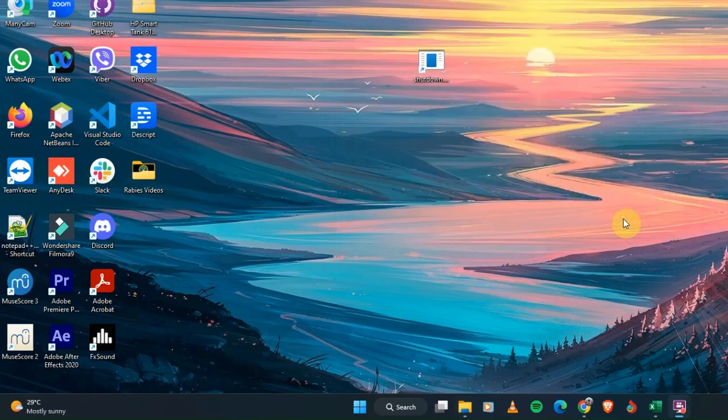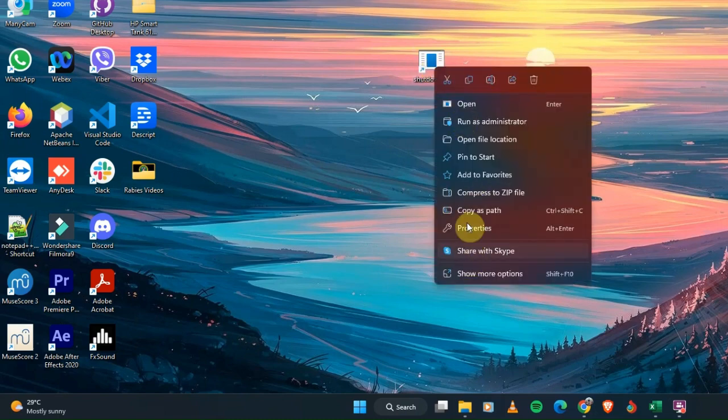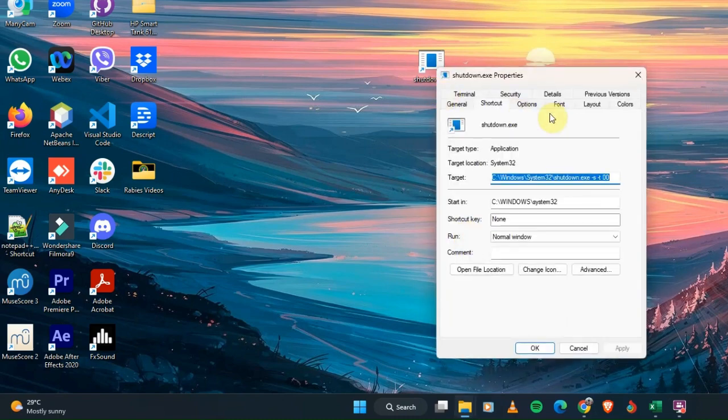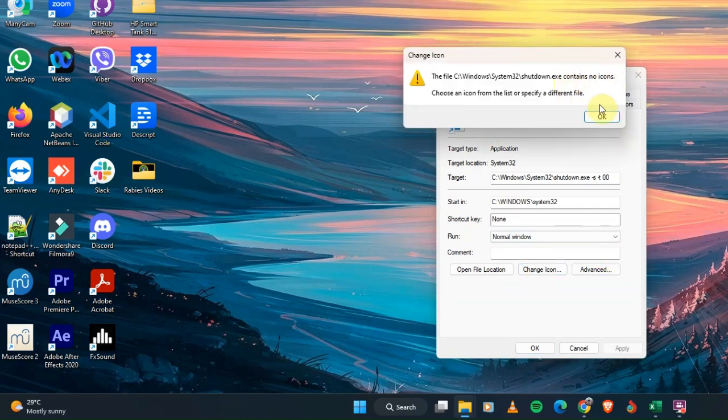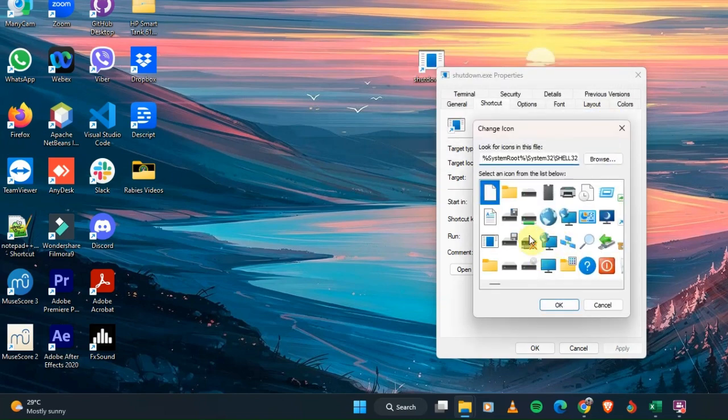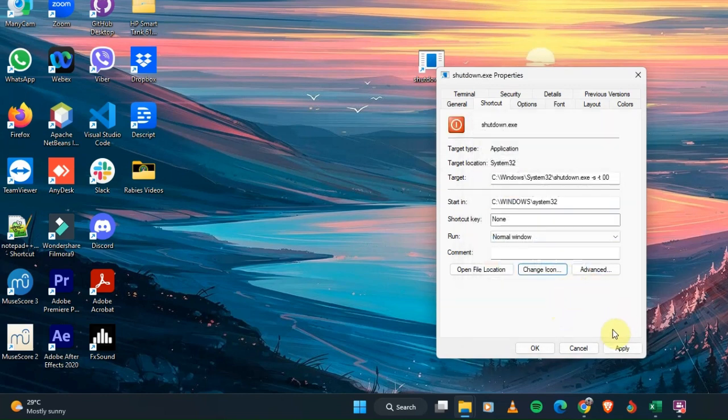So you have this icon already. Let us try to change the icon on that. Let's go to properties, then go to shortcut, then change icon. Let's pick this one as the icon, then click apply.